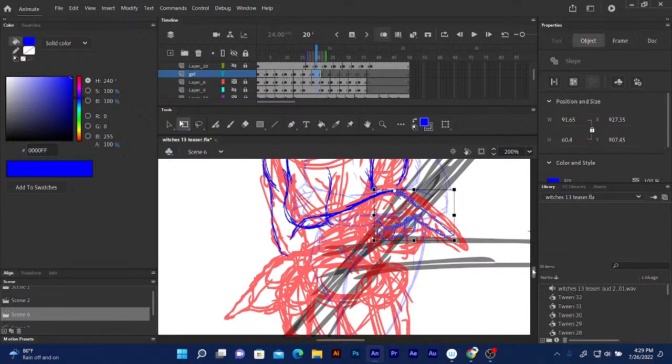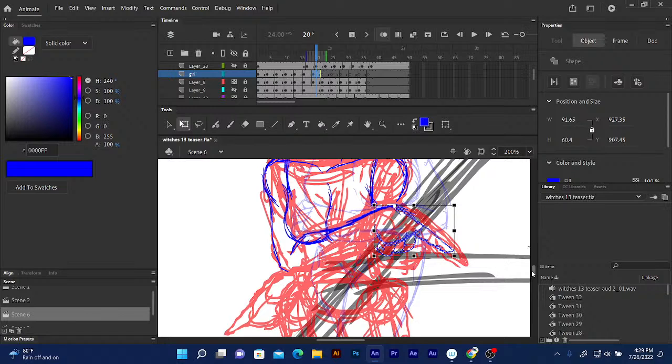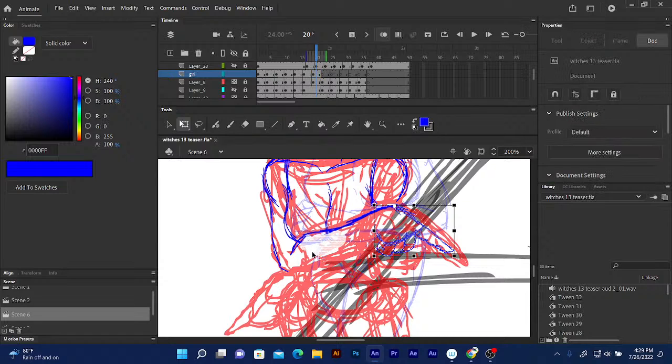Let's see here. Anyway, this has been nice to work on. This is a really good animation. Let's see here. I'm gonna erase some of this right here. Make it look cleaner. What else?